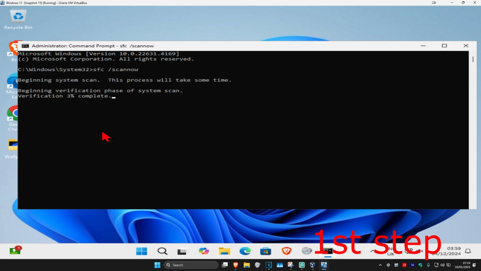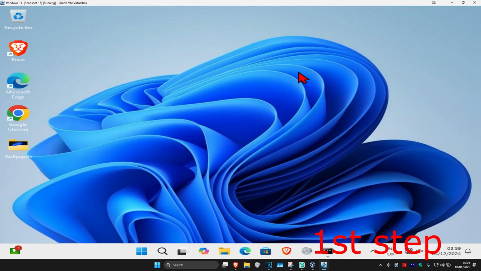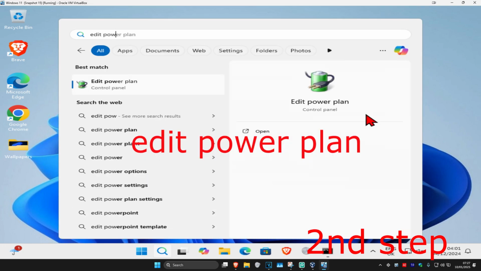Then you want to run this scan. Wait for this to load. And now as this scan's running, we're just going to minimize this so we can do the next steps in the video. And now for the next step, you're going to head over to search again and type in edit power plan. Click on it.